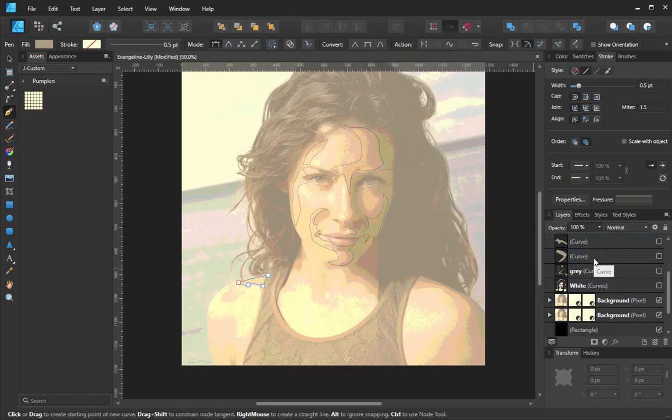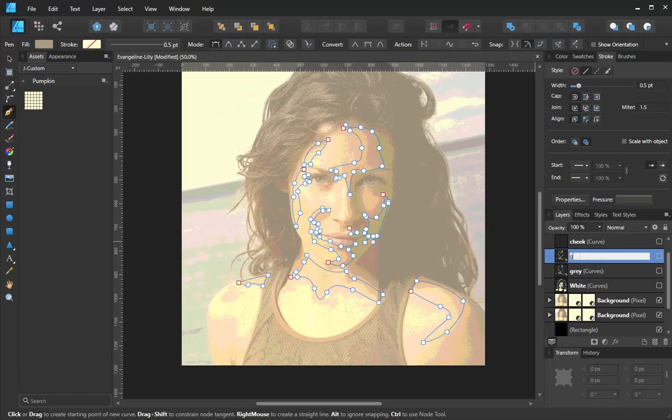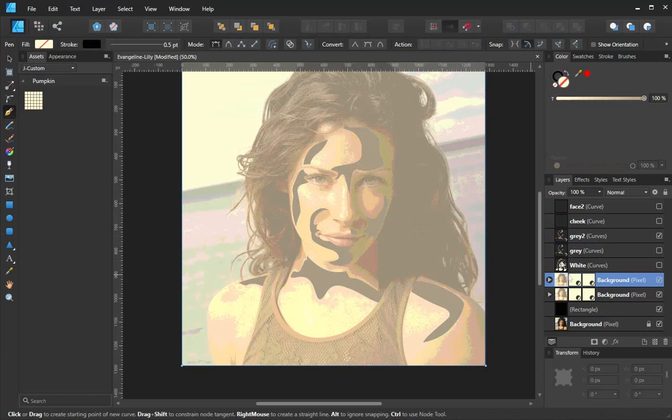Okay, because what I want is the shoulder and neck. There. Added. That's my gray 2. Gray 2. We want to move the stroke and apply the gray. Alright.